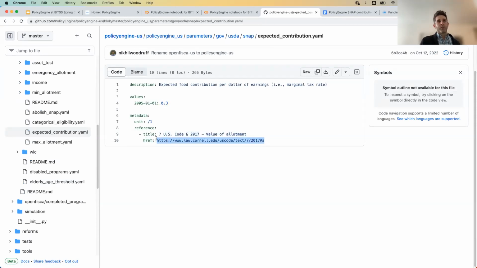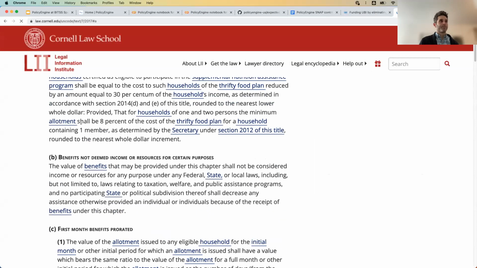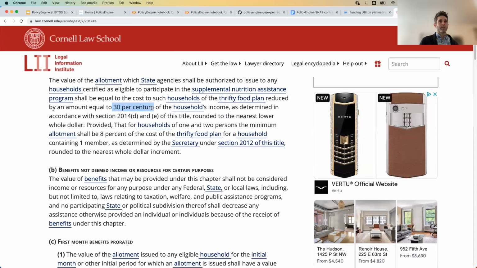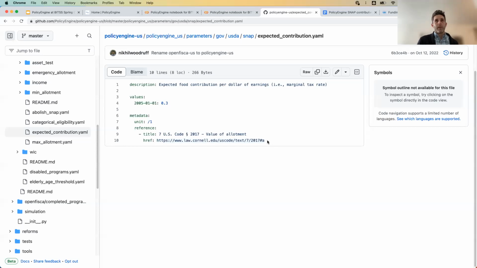And here's something we really try to do. It's not always possible, but we try to cite as many primary sources as possible. So in this case, this section of the legal code is where that 30% is defined. Okay, 30%. And at some point, we're going to put that into the actual app. So you can see as you're in that trend of the parameter graph, you can see where those numbers are coming from.